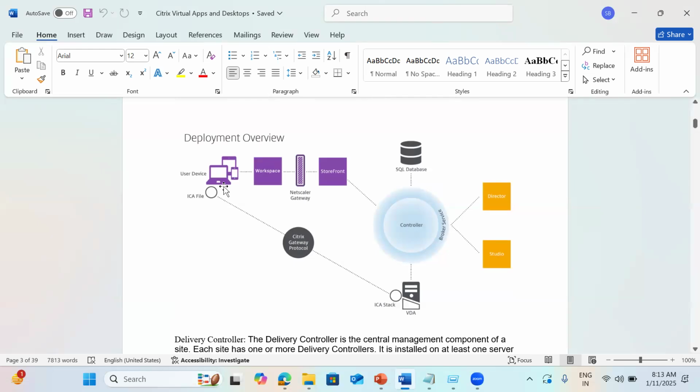In the application launch process, the user is going to hit any of the application icons. Then again that would be sent to the storefront, and the storefront sends it to the controller directly. The controller will take the load balancing decisions, deciding which VDA needs to be given to the user, and that goes back to the storefront. Then the storefront will give one file called launch.ica file.